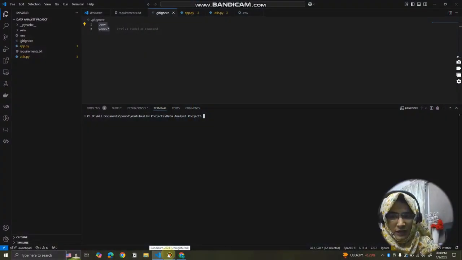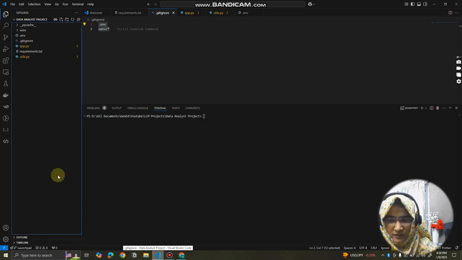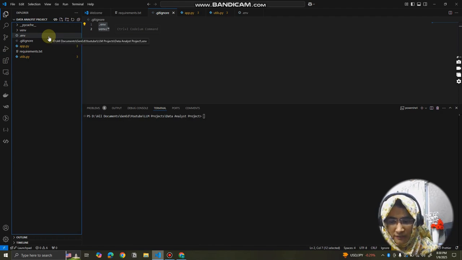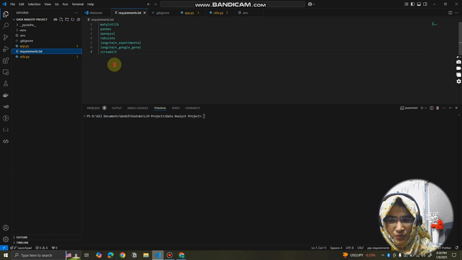Now let's move towards the application that we want to create, like the UI and all that, and how we can connect our agent to the UI. To create an application, you need to create three files first. The first one is requirements.txt, the second one is .gitignore, the third one is .env. In requirements.txt, you need to write all the libraries that you want to install in order to run the application.